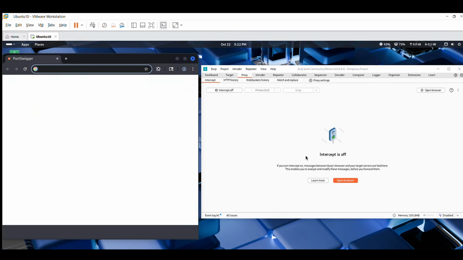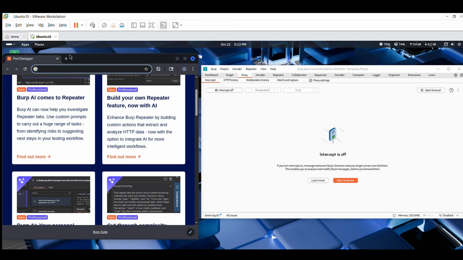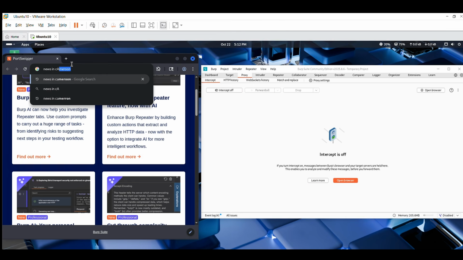Now, if you notice, once I open the browser, it gets a request already on Burp Suite. That is because it's loading Google already. Now, if I just go to the search bar and I type news in Cameroon, it's going to search because my intercept is off. So Burp Suite can only listen to the traffic now, and it cannot modify or change anything because intercept is off. So if I search news in the browser, let me just search news Cameroon. Now it gives me exactly what I searched, which is news in Cameroon.